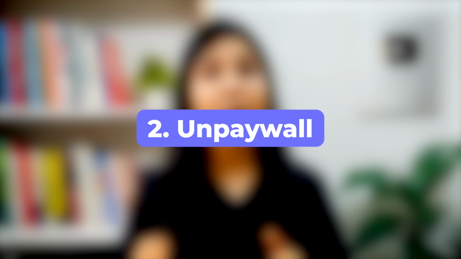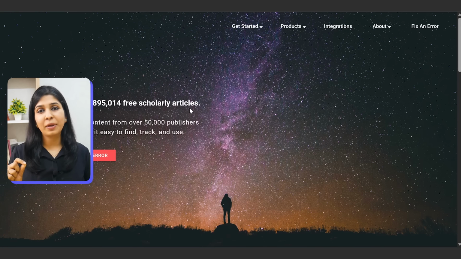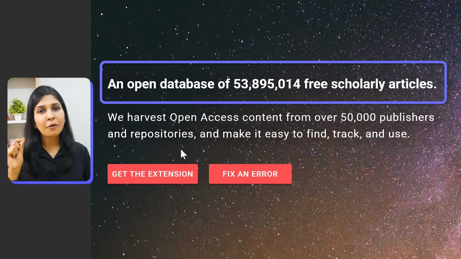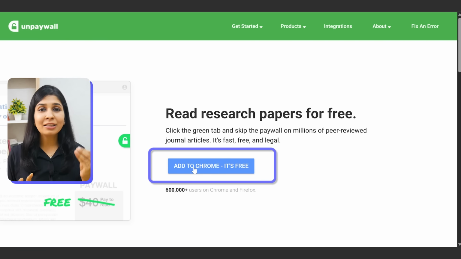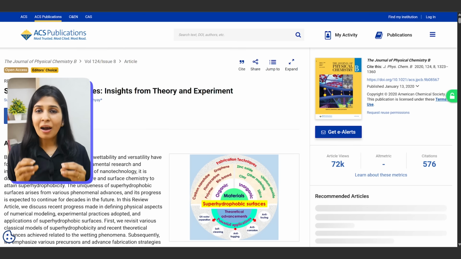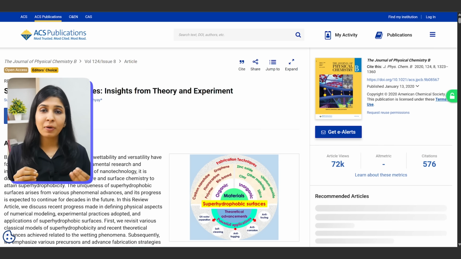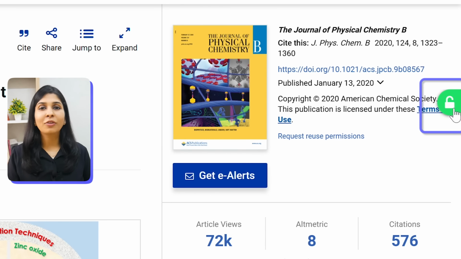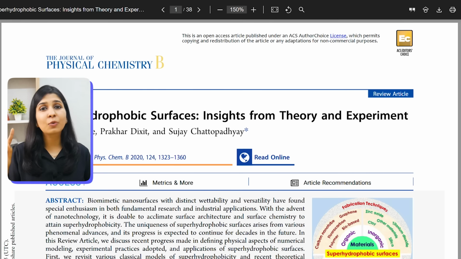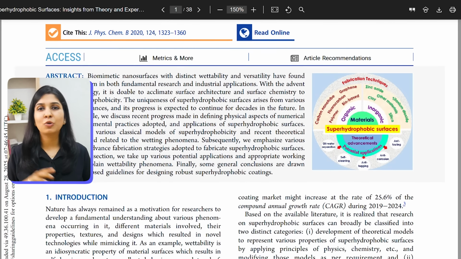Second is to use Unpaywall, which is an open database of 50 million plus free scholarly articles. All you need to do is go to their website and install the browser extension. After that, when going through a research paper, if a free version of that exists, you will see a green unlock button on the right hand side. And if you click on it, it will take you to the free paper which you can download. This, I feel, is a no effort option that everyone should be using.